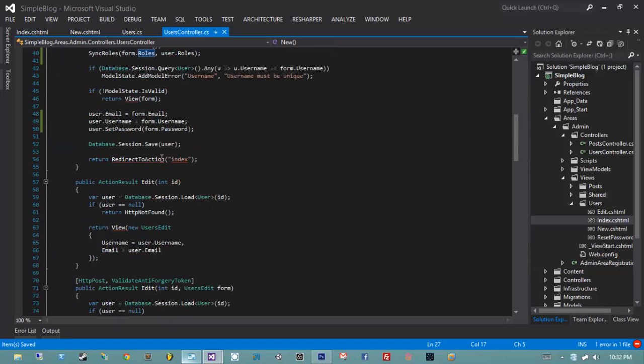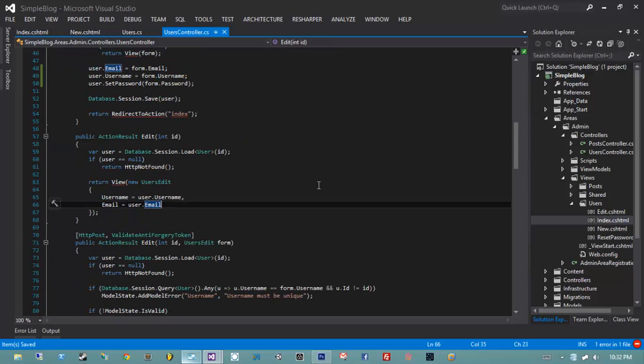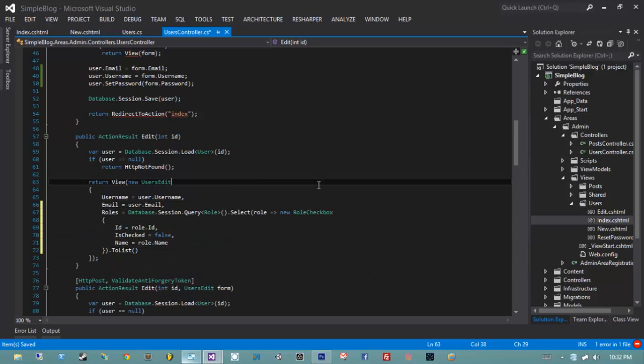So we're going to copy and paste this code into the edit view, the edit get page here. I'm going to paste it in here. The only thing I'm going to change is isChecked equals false. It's no longer going to be isChecked equals false. It's going to be isChecked equals user.roles.contains role. So it's checked if the user already has that role.